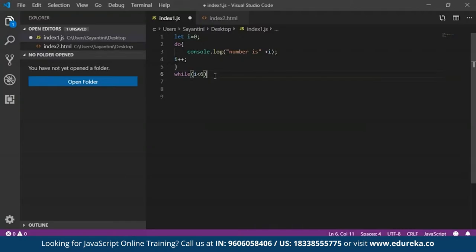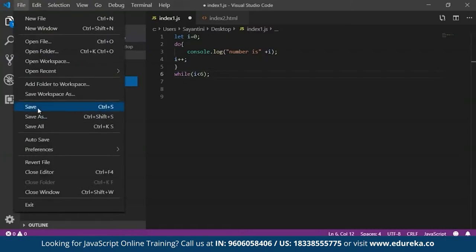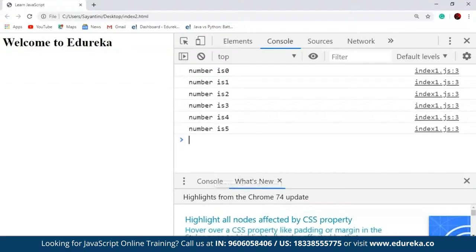So now it will take the values till 5 only. And what happens here is it will keep printing the value and come out of the loop and check for the condition that I have provided inside the while loop. So now let me just save this one and go back to my console and refresh this and see. So here you can see that it's printing the value from 0 to 5.